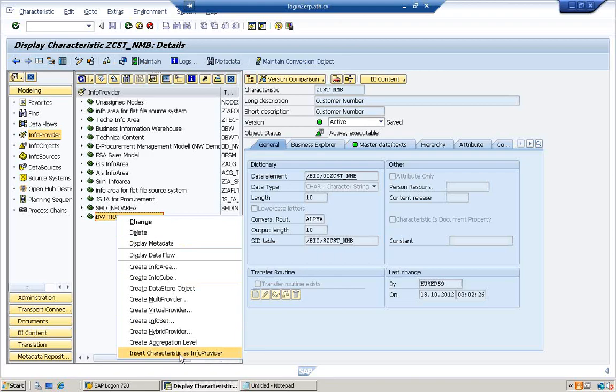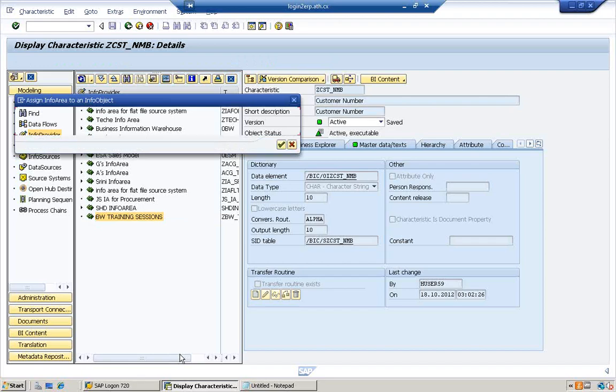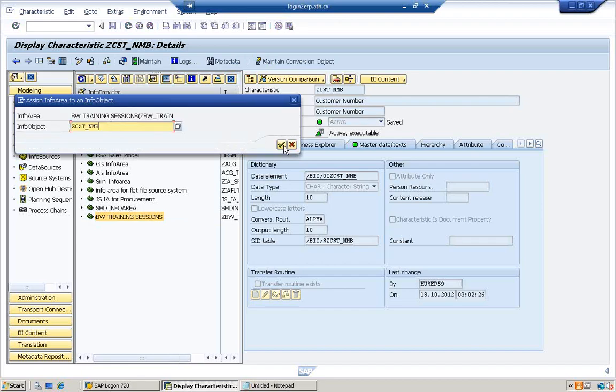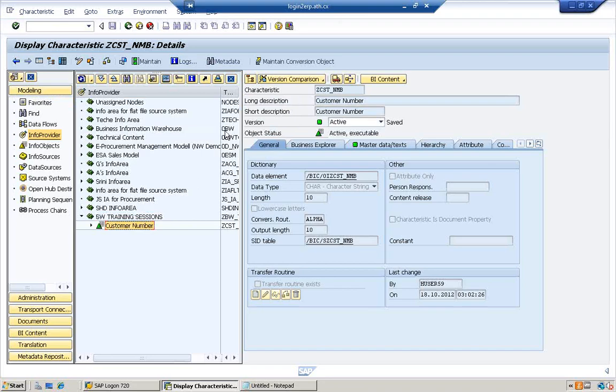So you can go and select that, and you can give the name of your info object in there. Okay, and if you press continue, it will go and add that info object into the info provider menu. But there is one observation that you need to make.